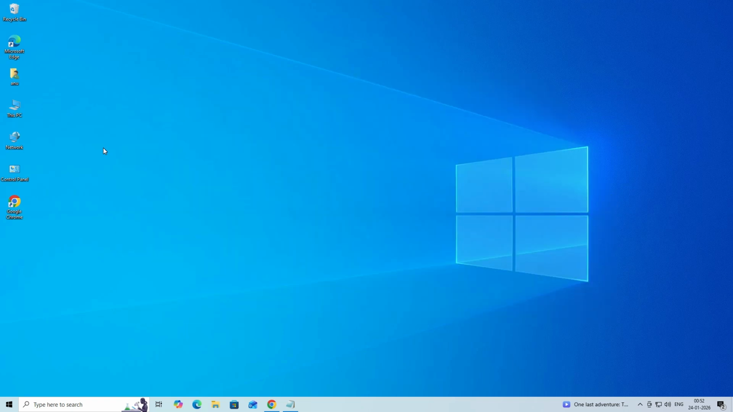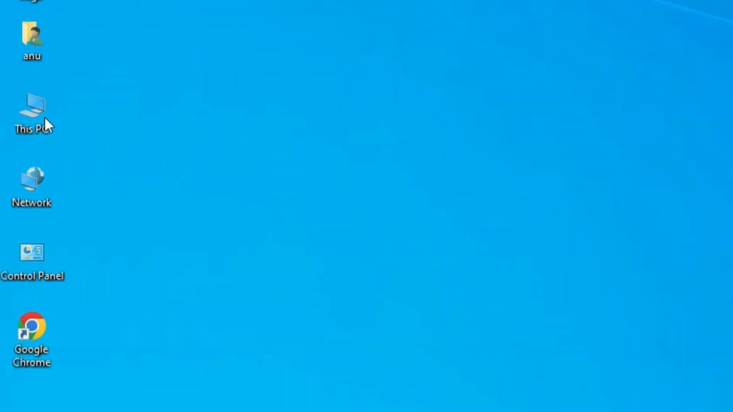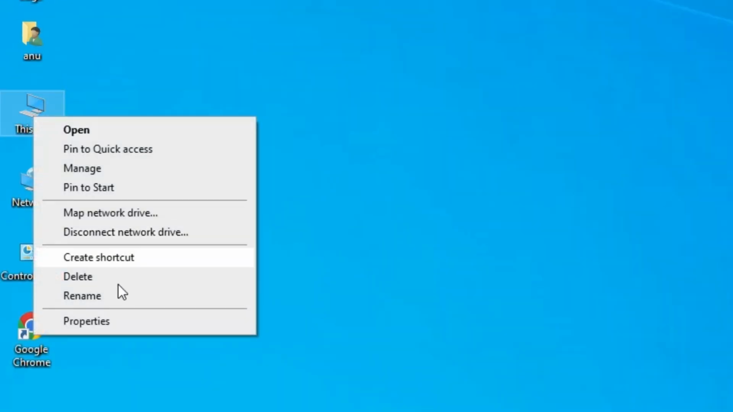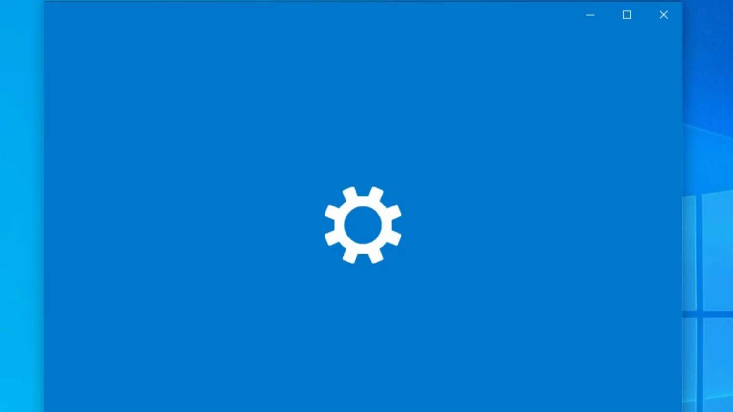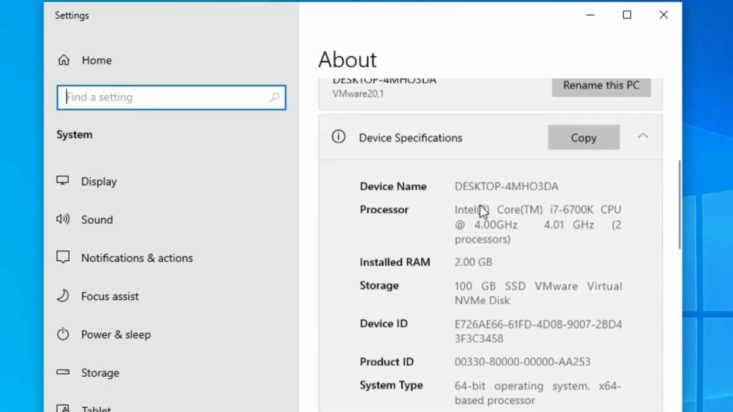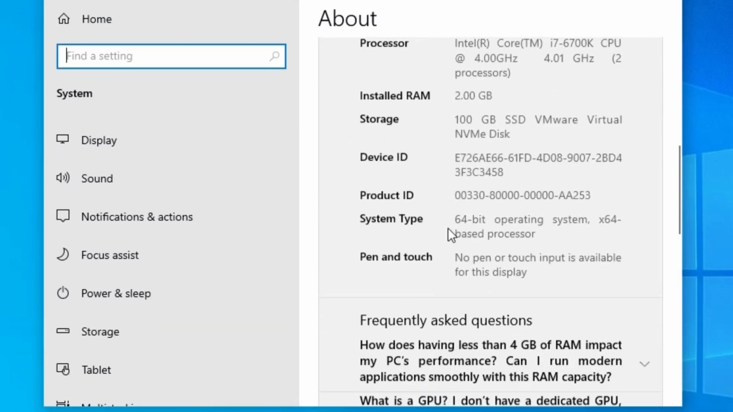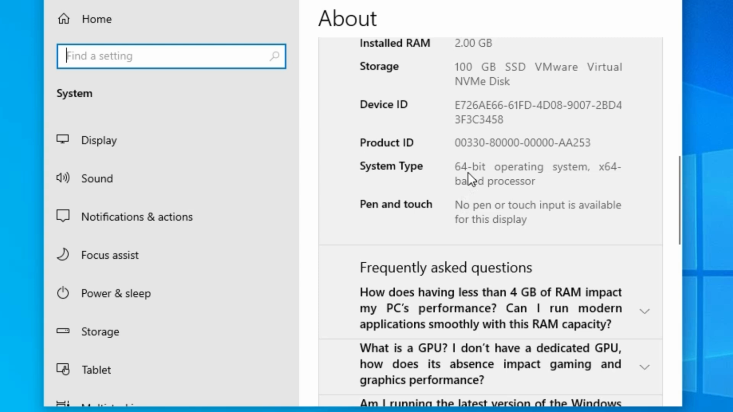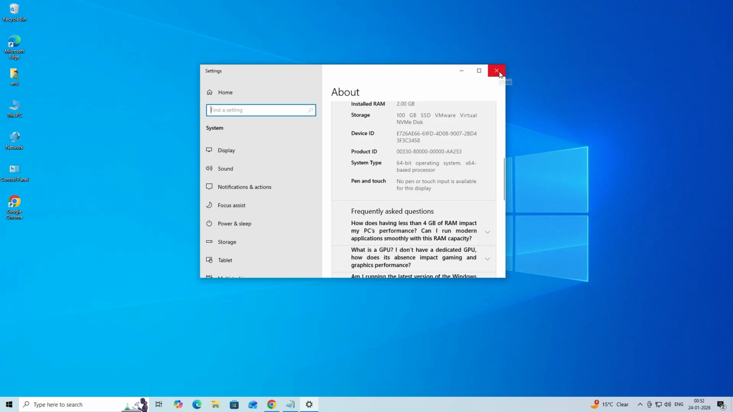First, we check whether our PC or laptop is 32-bit or 64-bit. Go to This PC, right click on This PC, click on Properties, wait for a few seconds, and after that scroll down, and here we find System type. If system type is 32-bit, that means that machine is a 32-bit operating system machine. If system type is 64-bit, that means that machine is a 64-bit operating system machine. This machine is a 64-bit operating system machine.